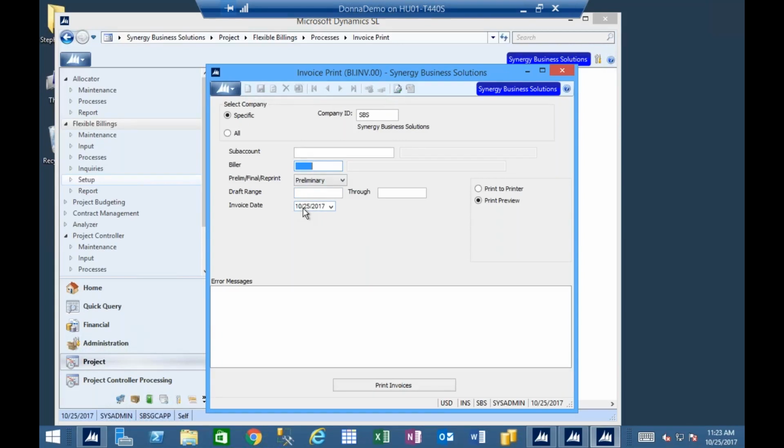And then we have the invoice date. Invoice date's super important, and you do want to make sure that you populate your invoice date before you actually print your finals. This is the invoice date that's going to go to accounts receivable, and that's going to drive due dates based on terms. So you want to make sure that you're getting your invoice dates correct.